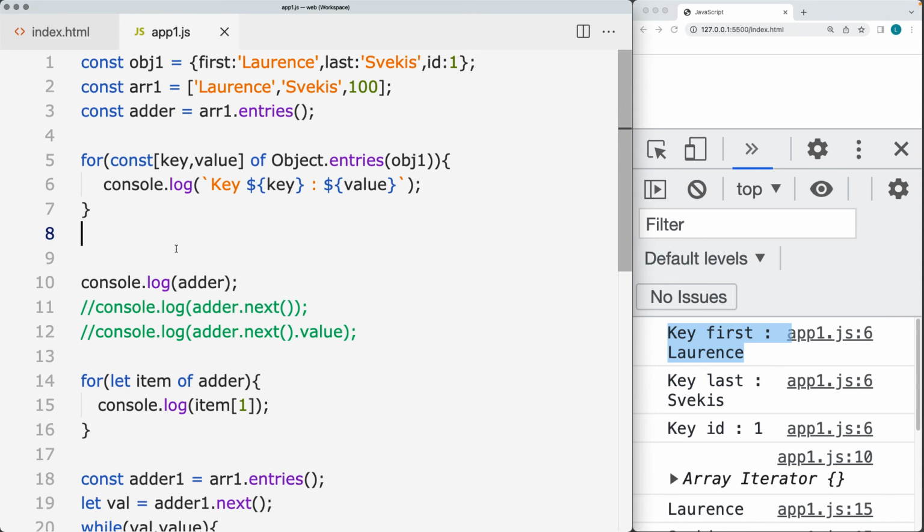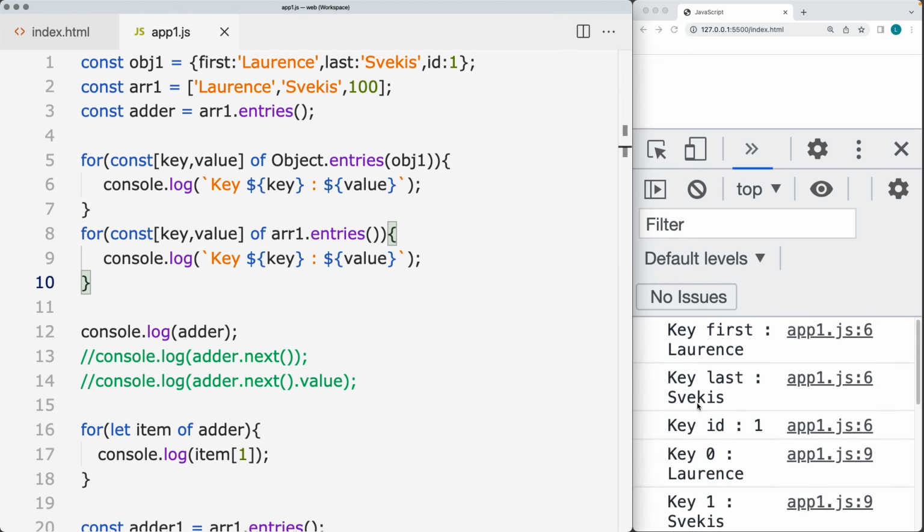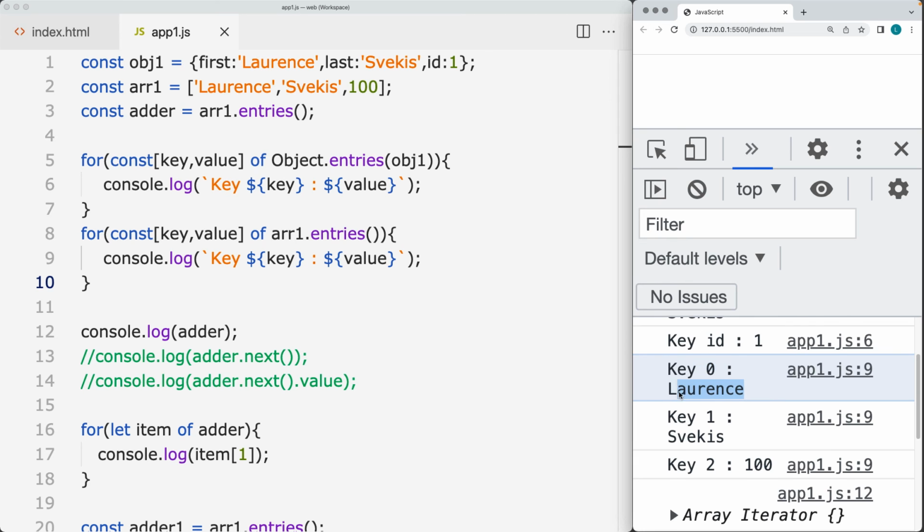So you can do something similar when you are looping through, where you can get the index value using the entries for the arrays. So using the for loop, and we'll do the const where we've got the key and the value, and then using of and the array entries. Structure is slightly different, but the idea is the same, that we're able to return back a key and a value. So when we output that, the key is going to be a value of index, which is 0 for the first item, and then the value returned back is going to be Laurence, key 1 value Svekis, key 2 is going to be the value 100.